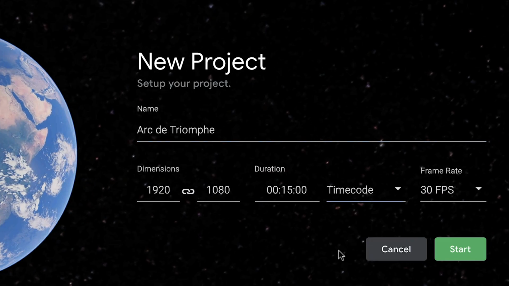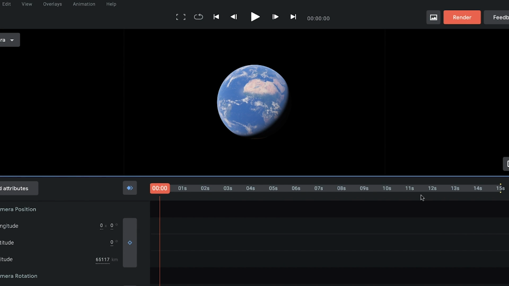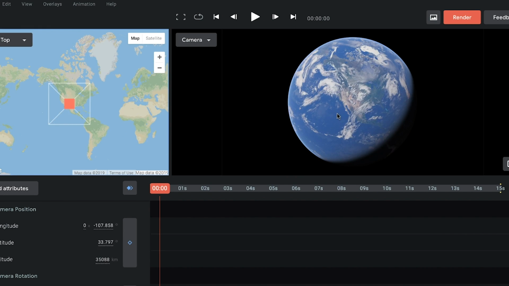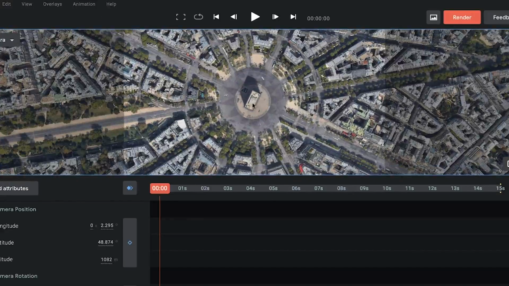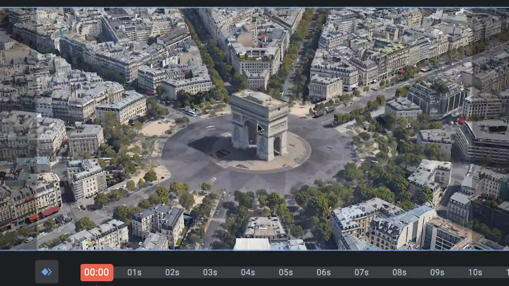So Google Earth Studio is a browser-based animation tool for all of Google Earth's satellite and 3D imagery. It gives users a ton of options for creating, customizing, and exporting Google Earth animations and videos. It's perfect for news agencies, documentary filmmakers, nonprofits, or for anyone who just loves maps.